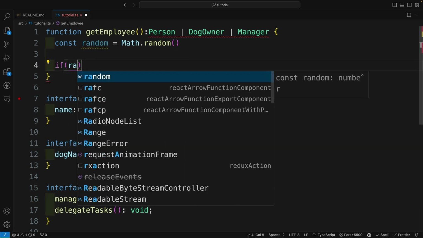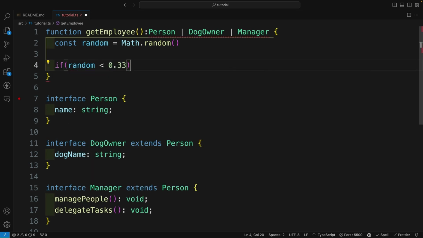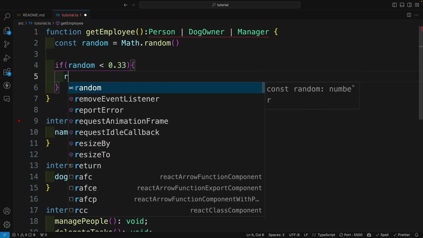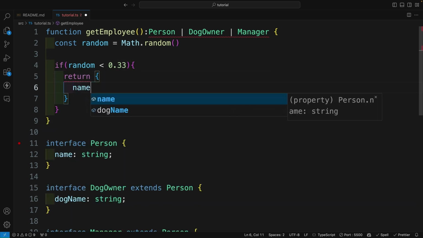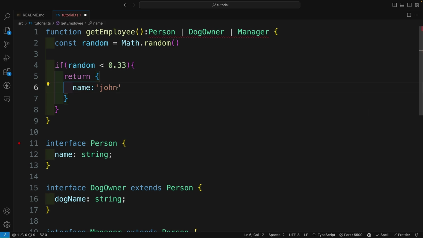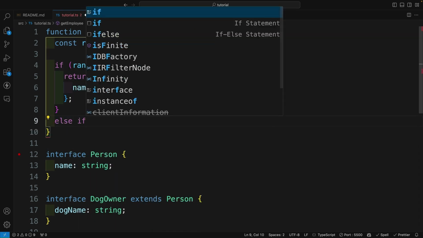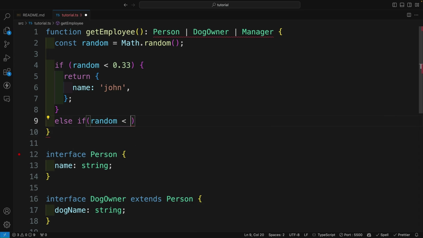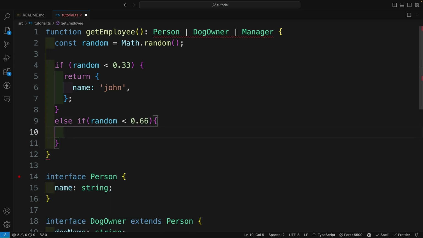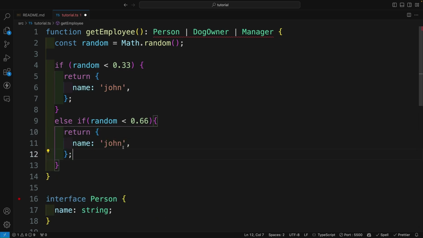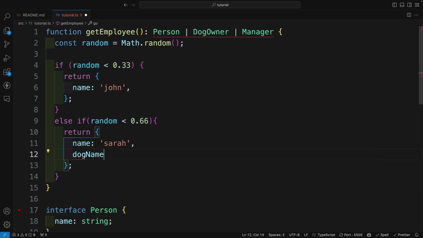So let's start with our first option. If the value is less than 0.33, well, in that case, I want to go here and I want to return a name John. So which interface is that? Well, that's the person one, correct? So these two match. Then let's also set up another else if. So if the random is less than 0.66, well, in that case, let me grab this, and now we just want to add the dog name. So in this case, we're going to go with Sarah, and we're going to go with dogName, and we're going to set it equal to Rex.